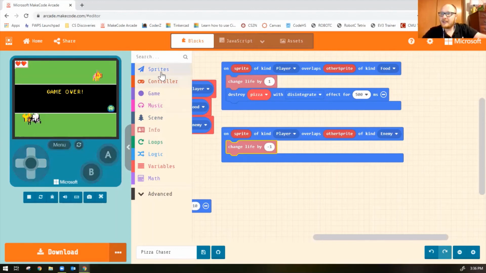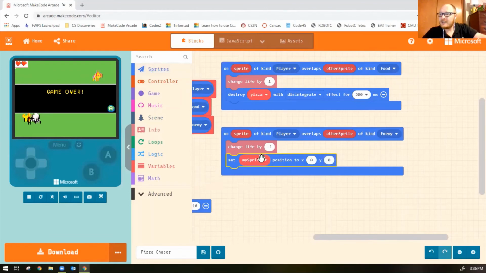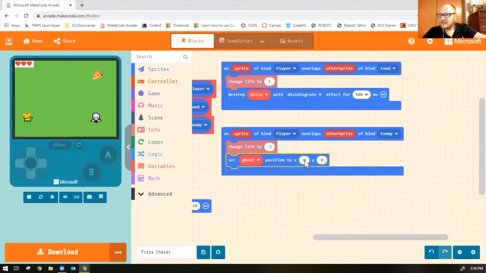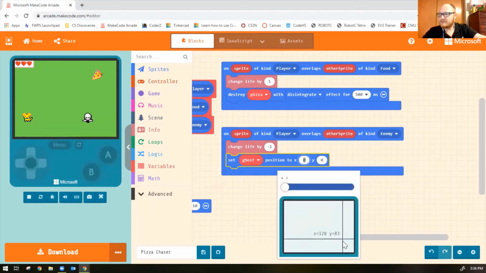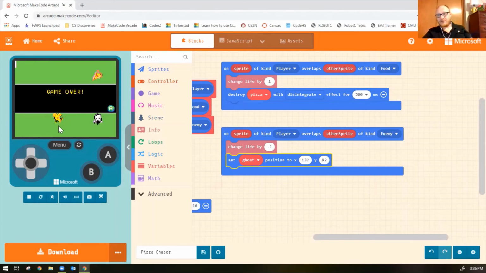So to do that, click on sprites. We'll change the position of ghost back to his starting point. So now when the ghost hits the puppy, he should disappear and go back to the starting point. And look at that, my life only goes down by one. Much better. Now I get a game over.